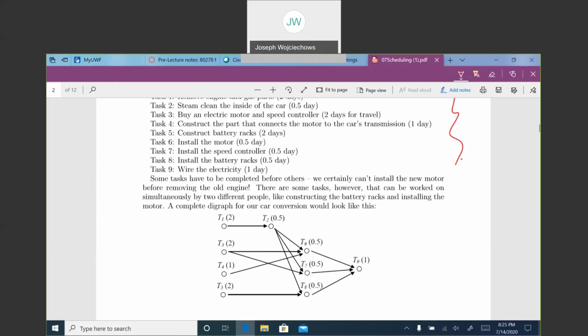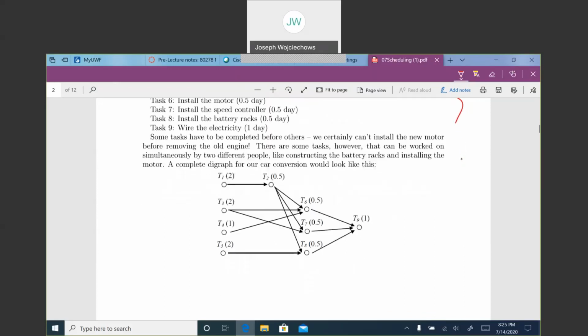So what we're looking at is that some tasks have to be completed before others. We can't put the new engine in before we take the old one out and clean where the engine was, not the engine itself. Yep, that's what it says here. There are some tasks, however, that can be worked on simultaneously by 2 different people, like constructing a battery rack and installing a motor. A complete digraph for a car conversion would look like this. And so you see each of the vertices represents a different task: 1, 2, 3, 4, 5, 6, 7, 8, and 9. And then we have the time to complete them.